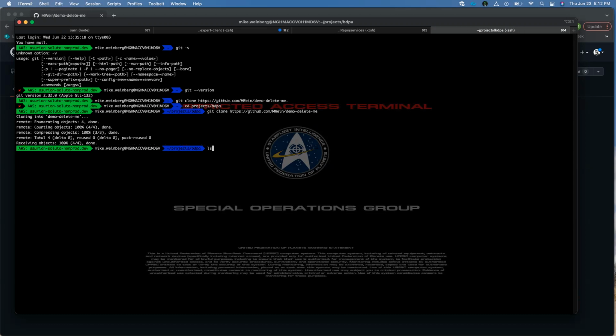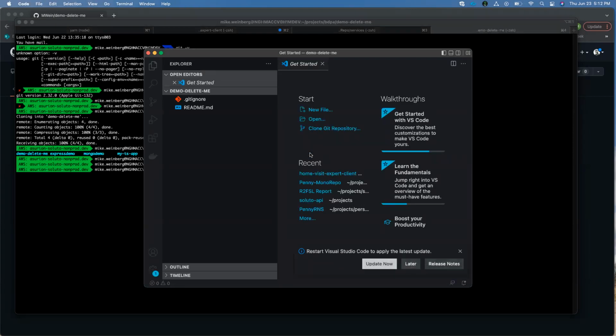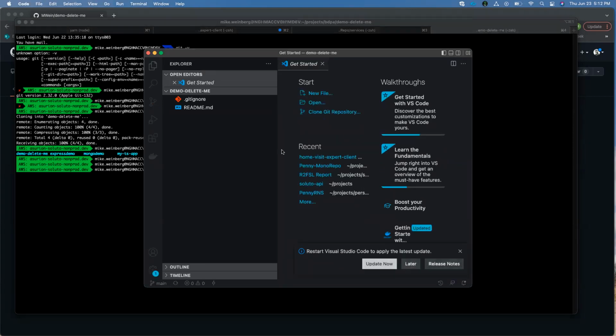All right, when we ls in the command line, I should see demo delete me. Demo delete me. And we see that we're on the main branch. Older projects may have the master branch. They're the same thing. They just changed it to main like a year ago. And we can open this in code. And we should see, depending on what plugins you have on code, I think this one's built in, we can see in the bottom left corner that we are on the main branch.